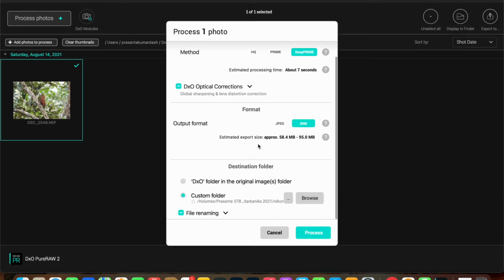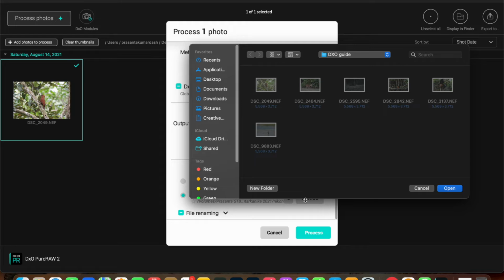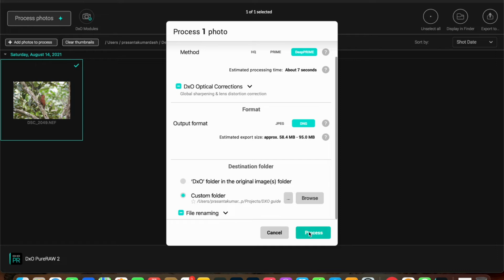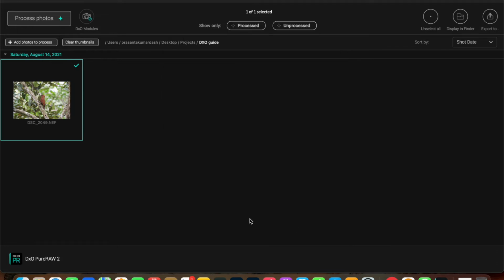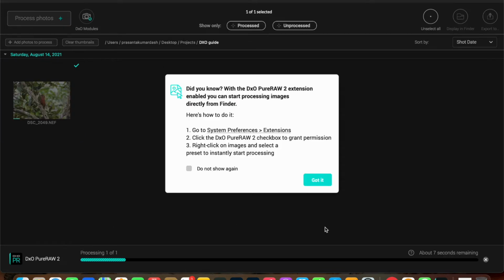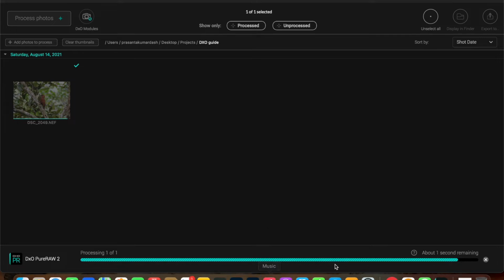For the destination folder, the options are the DXO folder in the original image location or a custom folder. For now I will select the custom folder and choose this one as the folder where I will put the processed image, so that we can see the comparison of both. So I will click process. It will start the process based on the speed of your laptop or computer. It will take time, but not a lot of time. And here the processing is going on.